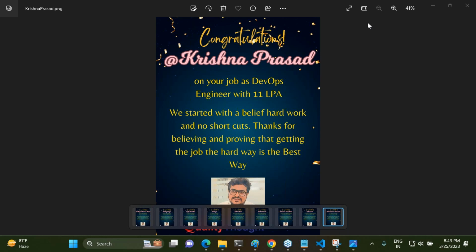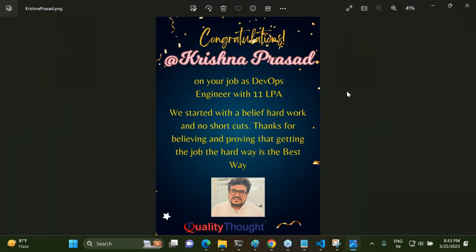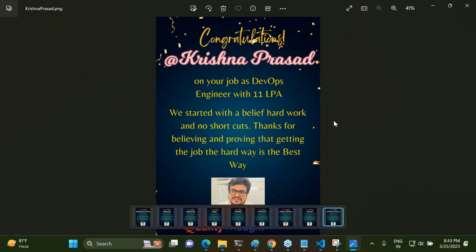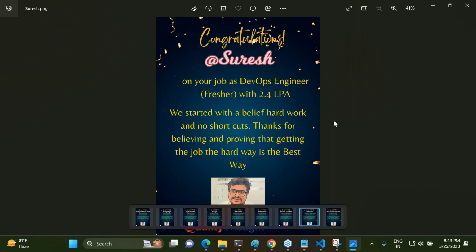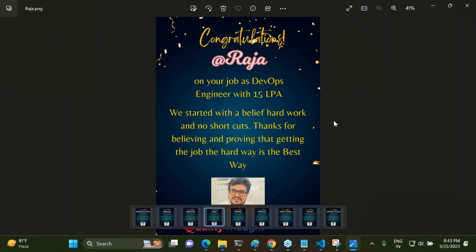These are the people who have done really hard work, and I have never shared an interview question the way I am doing with you. This is the work done by them. We have Krishna Prasad, we have Suresh, who got placed as a fresher, and we have Ramkrishna, Venkatesh, Madhav, Raja, and Ashwita.